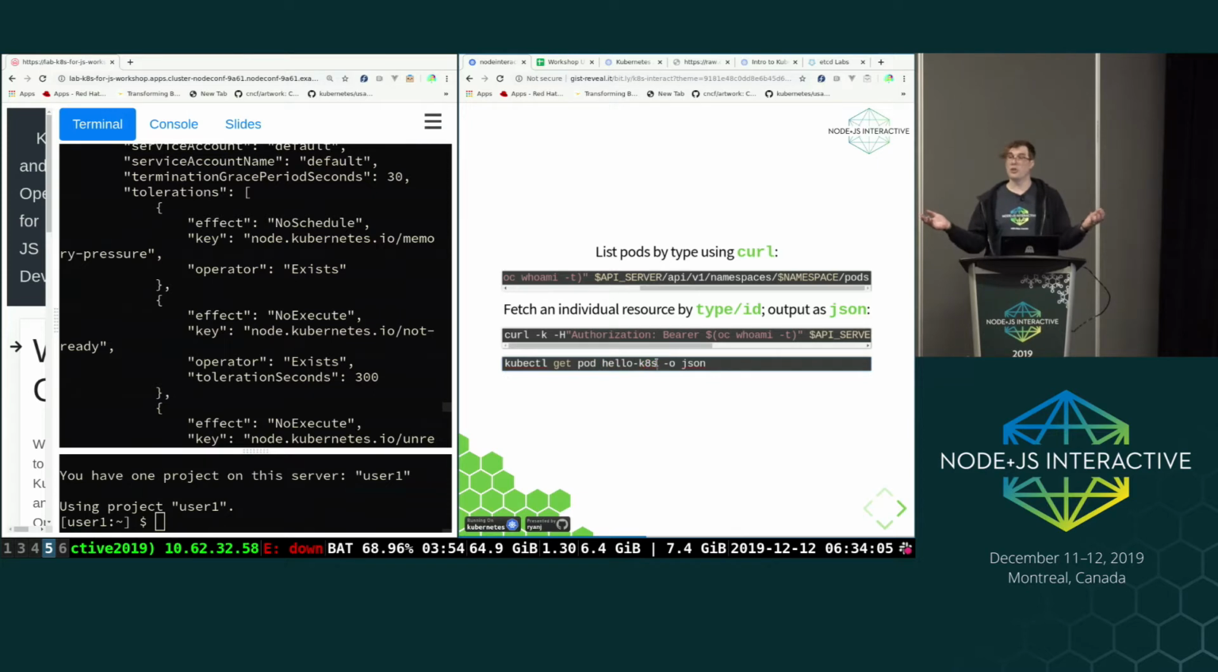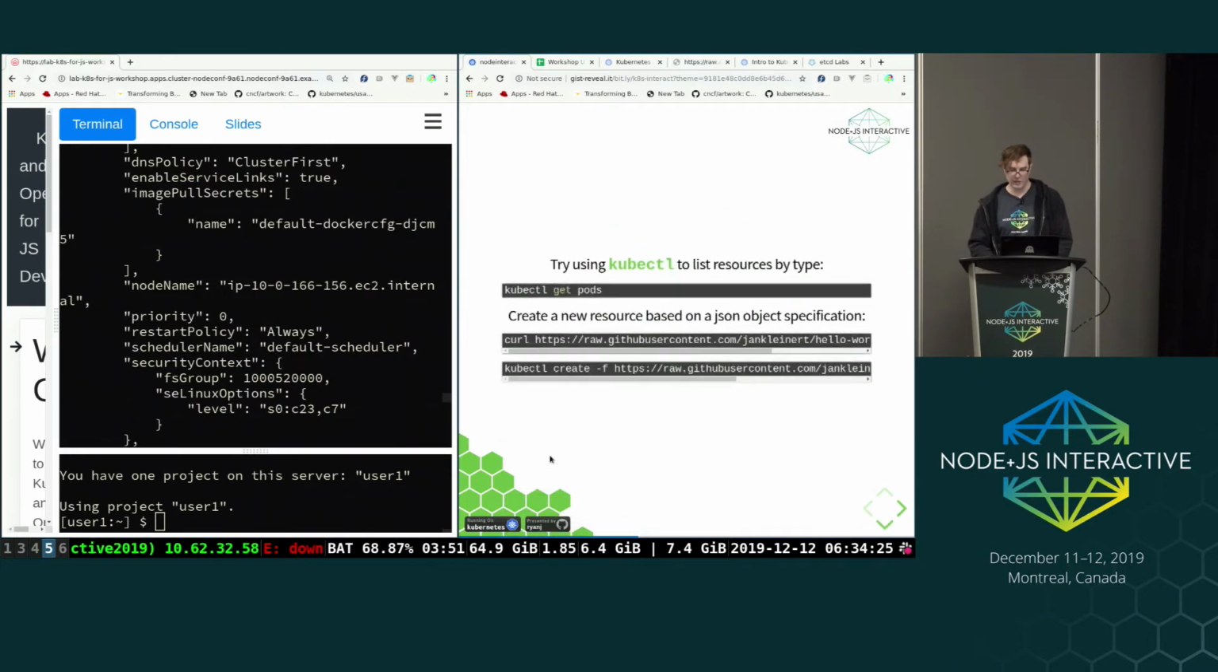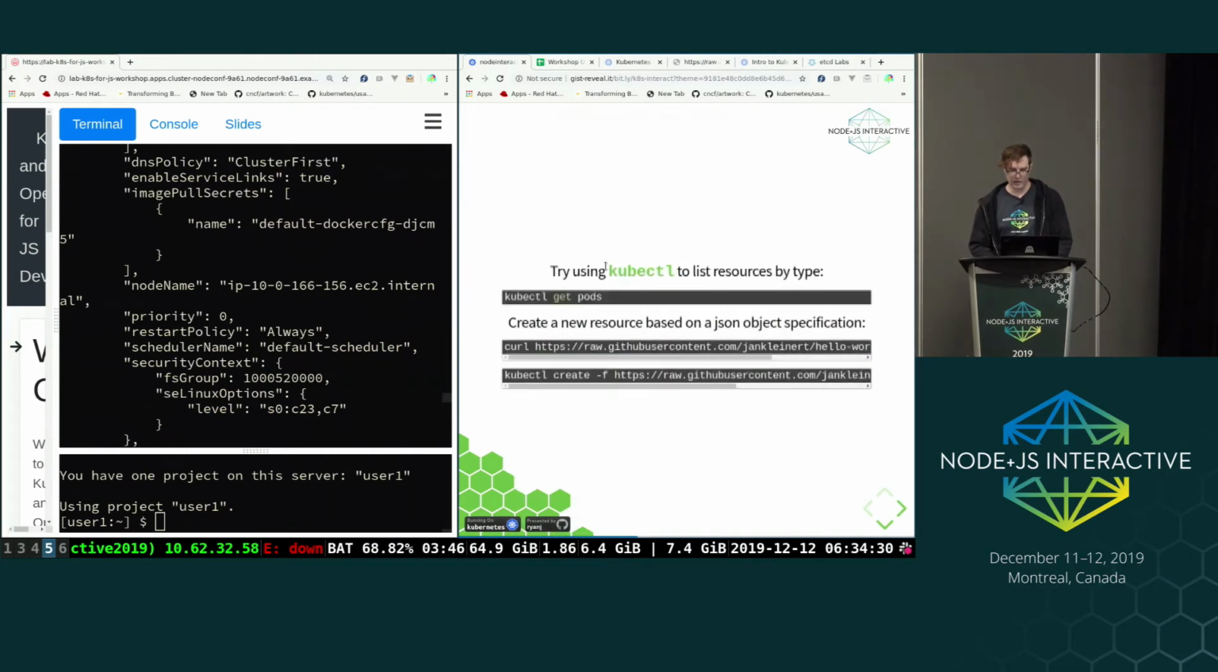We can all do this at the same time, and we can all have the projects named the same thing because we're all in different namespaces. So this hopefully is working for everyone. Any questions about this section? Makes sense so far?